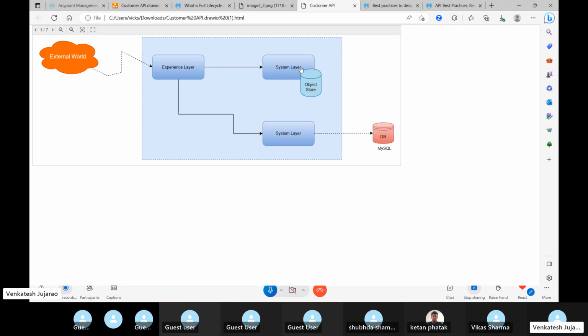Before going to the actual use case, we'll see how our architecture will look on a very high level. This blue area you are seeing is the experience and system layer. If you remember, in the previous session Vikas explained about API-led connectivity. Here we are going to deal with two system layers and one experience layer. As explained in the previous session, the system layer is the abstraction on top of our backend. It's kind of a wrapper of our backend, so we'll have a dedicated system layer for a dedicated backend.